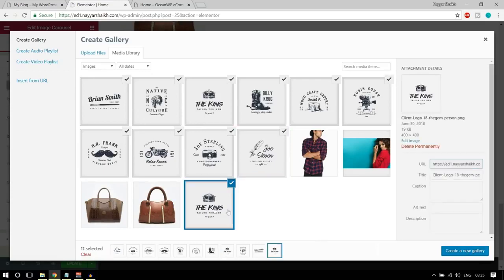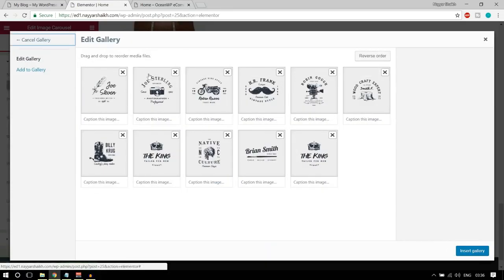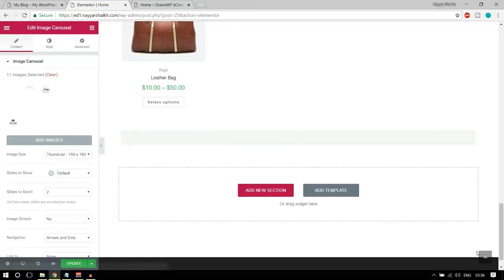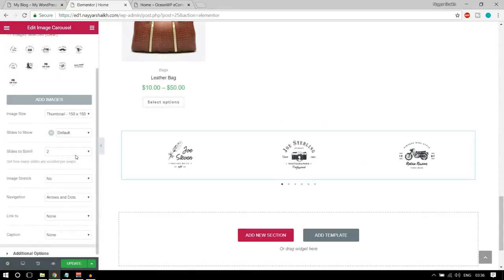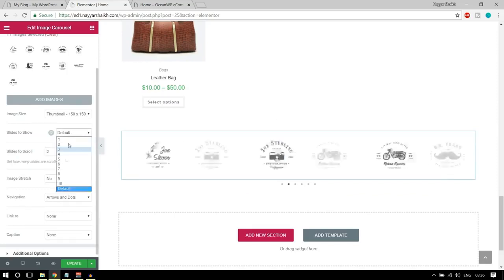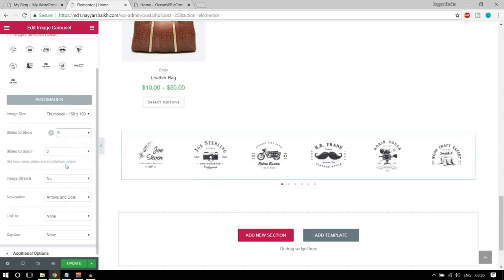Click on create a new gallery. Okay, so we have this many images. Click on insert gallery. Now as you can see, this has started showing. Now what we have to do, we have to select a few options over here. Slides to show, how many slides to show. So I'm selecting 6 over here.